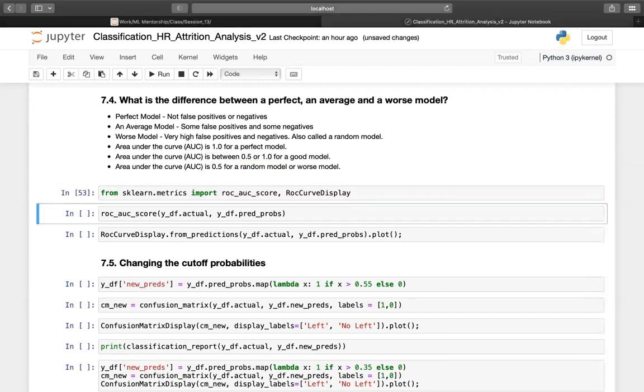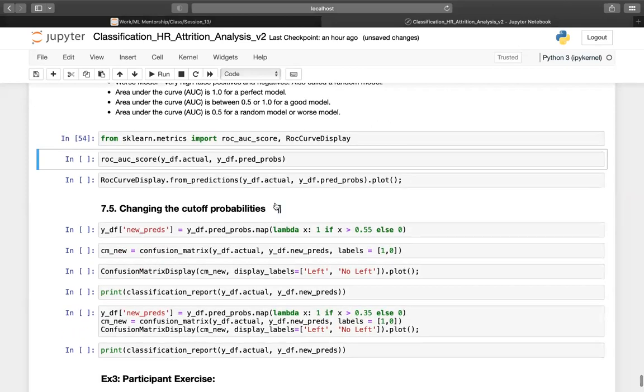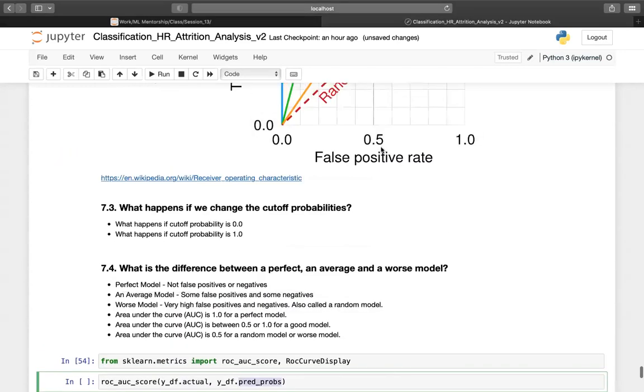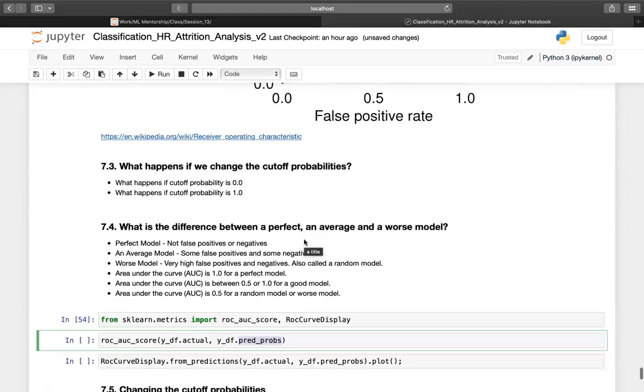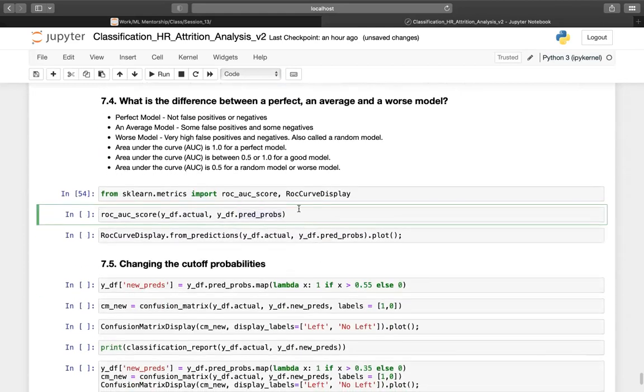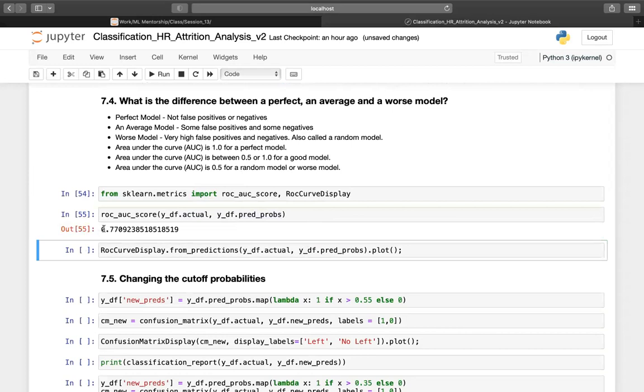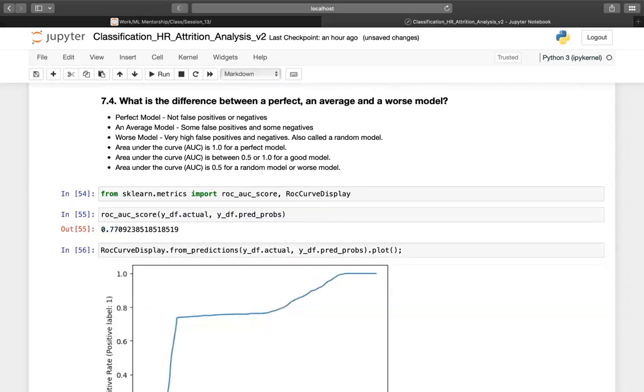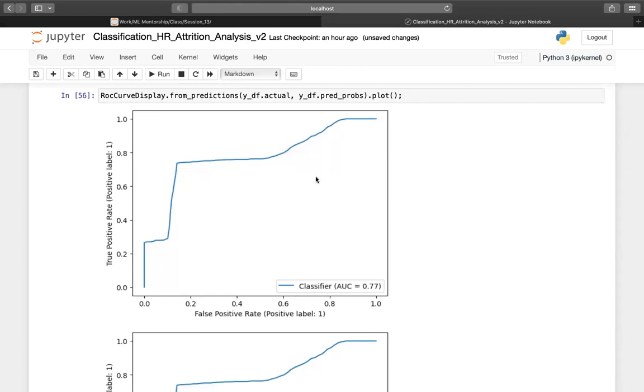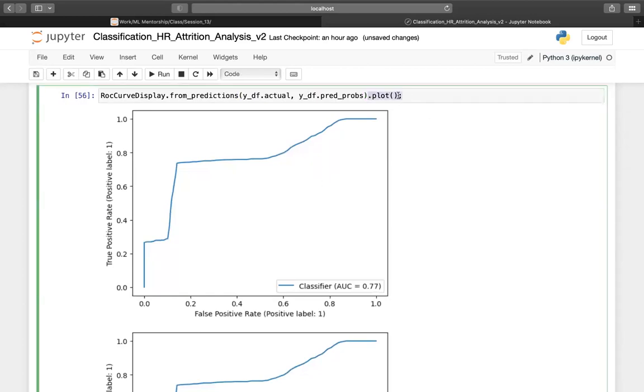So let's go and look at the display. From scikit-learn, ROC AUC score and ROC AUC display. And we can actually look at the score here. But for the score, we need to pass the actual values 0 and 1 and the probability values, because it is going to find out the false positives and false negatives for every cutoff value. It comes out to 0.77. And let's look at the curve. Yeah, this is the curve that we get.